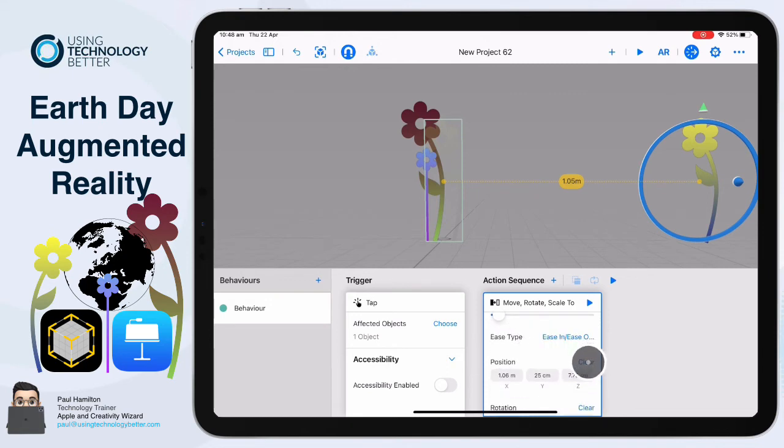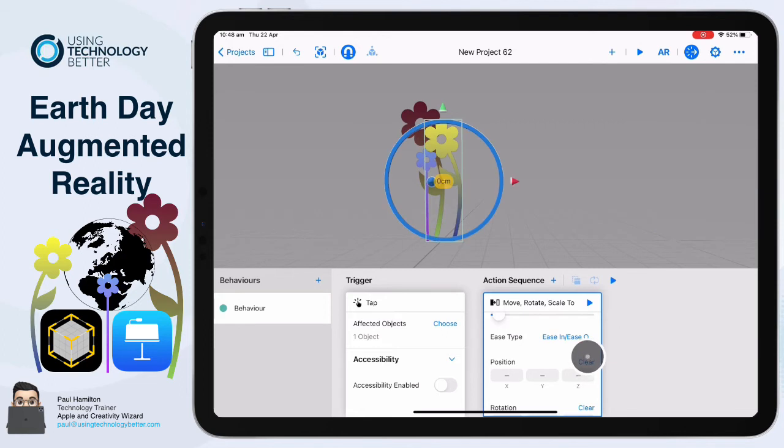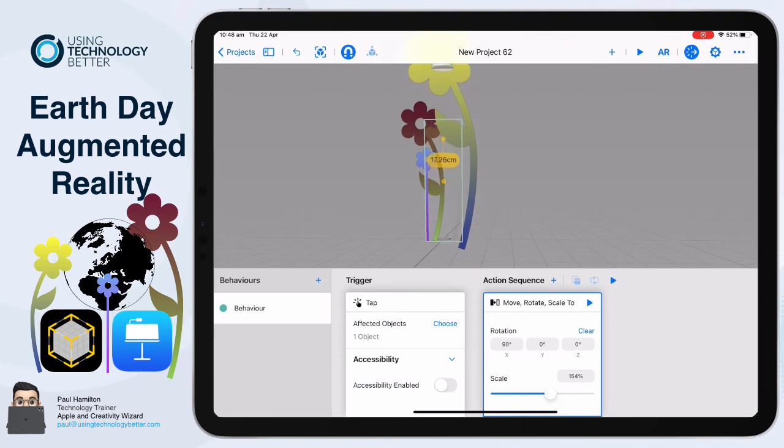Then it will go back to where it should be, and then I can go right down the bottom and increase the scale. I want my flowers to grow, so I'm going to increase that up a fair way. And then I can position my flower if I want. This is what's going to happen at the end. This is how much it's going to grow.